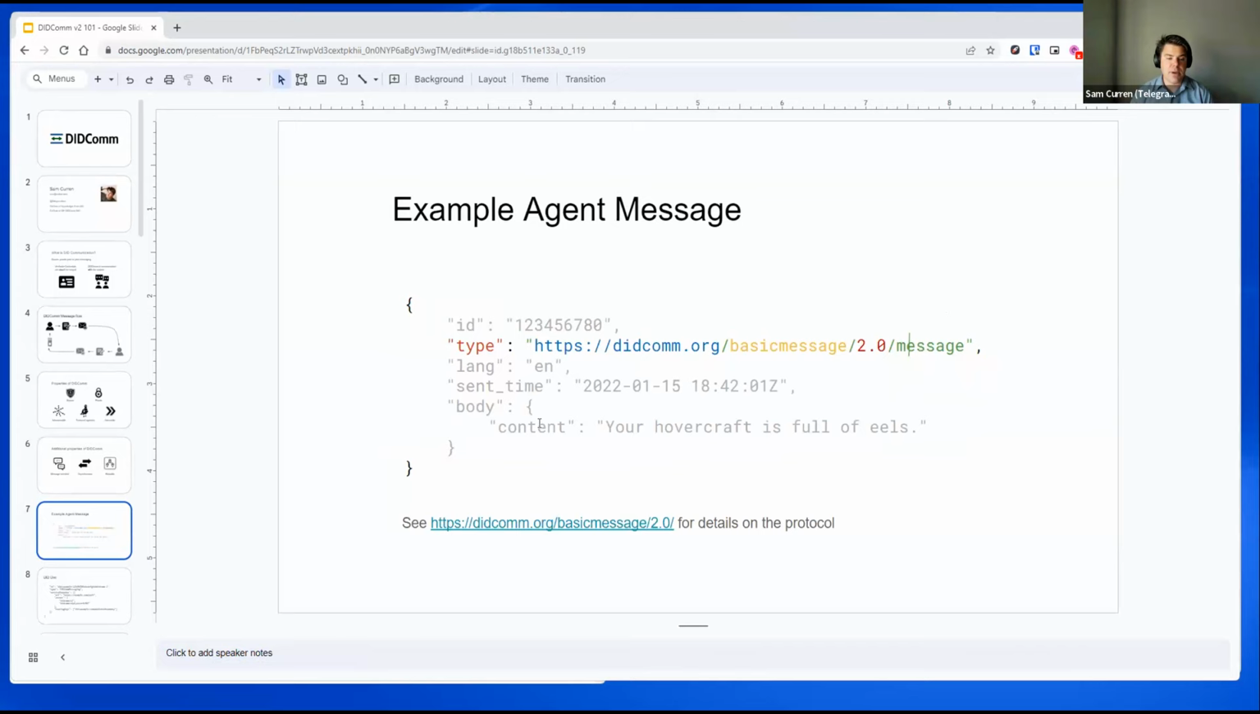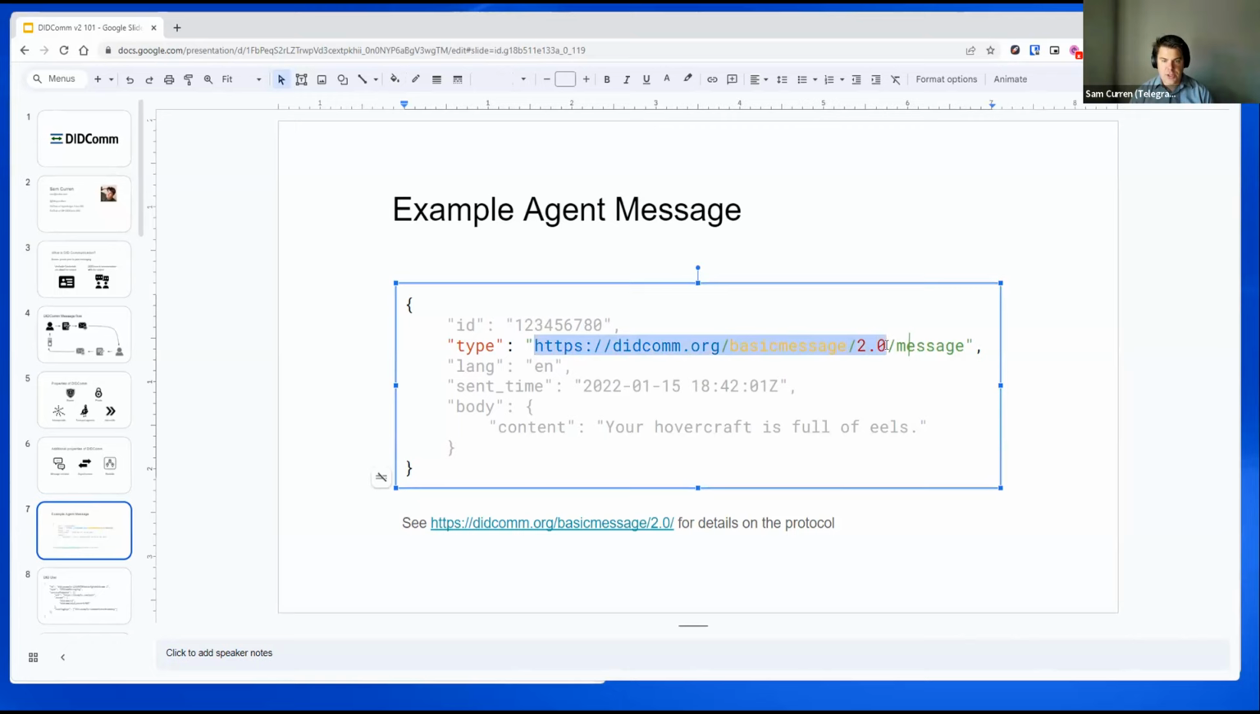Each message has some metadata and then some message specific content. Messages have ID numbers and metadata like a sent time. We also have basic support for locale information so that you can indicate the language that's been used to communicate and assist in translation. Messages have a message type. The first part of it up to here specifies the message family or the protocol name that you're talking about. In this case, this is the basic message protocol, and this is version 2.0 of it. The last section tells you which message type within that protocol this one actually represents.